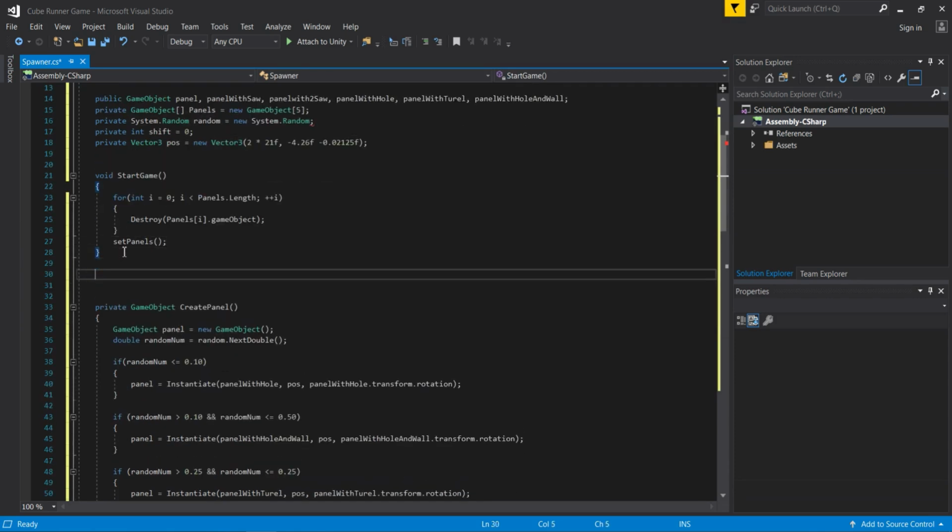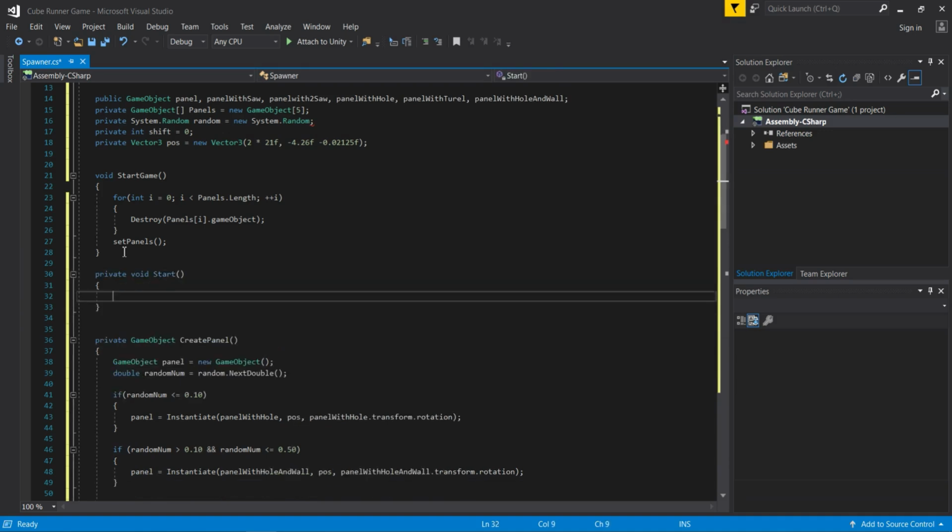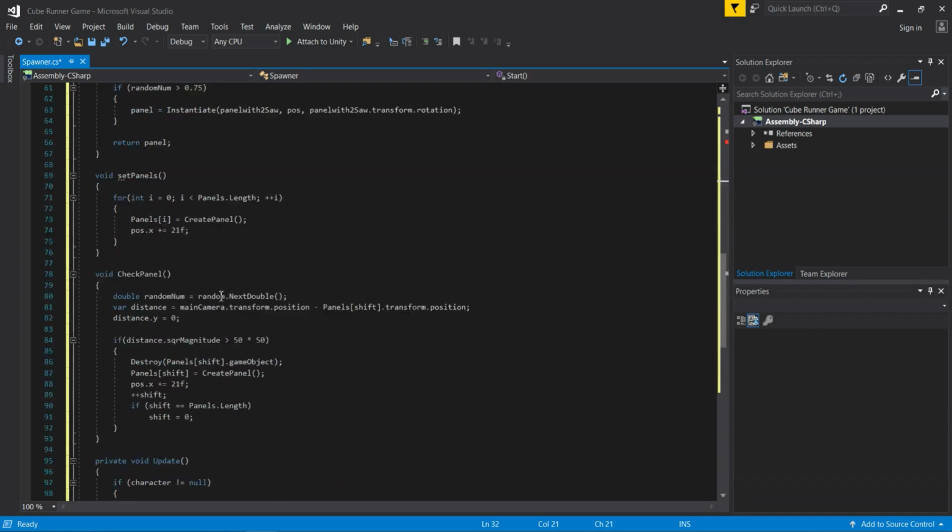And also the last thing that we need to do here is creating our Start method. So the Start method will be called at the beginning of this game. Whenever we start our game, the Start method will be called first, and then other functions, and for that we'll also pass the SetPanels method here in order for all of this to work.